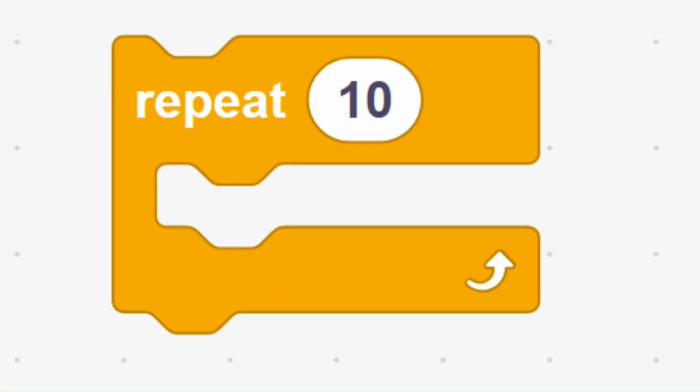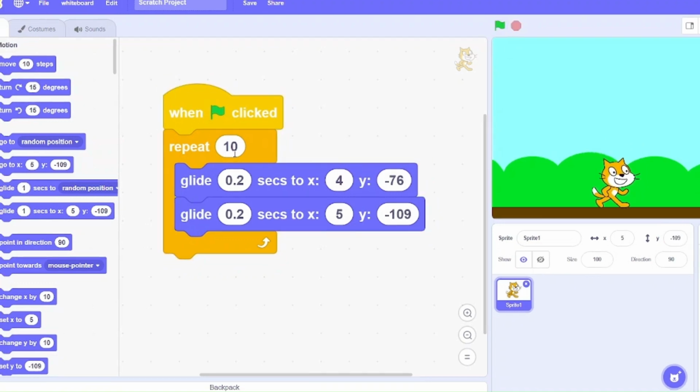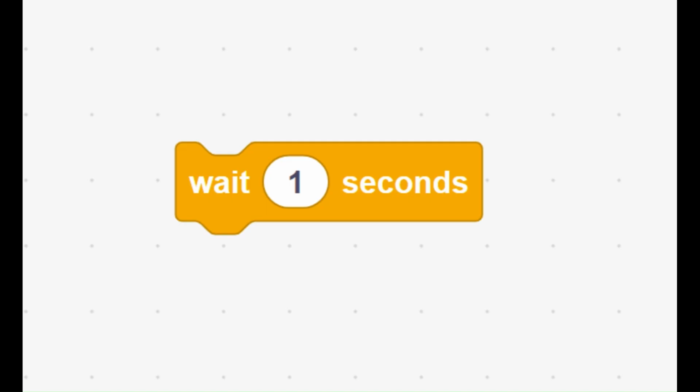Next, we have the Repeat block. Imagine you want to make your character perform a certain action multiple times, like jumping or spinning. Instead of telling Scratch to do it over and over again, you can use the Repeat block. You can specify how many times you want the action to be repeated, and Scratch will take care of it for you.